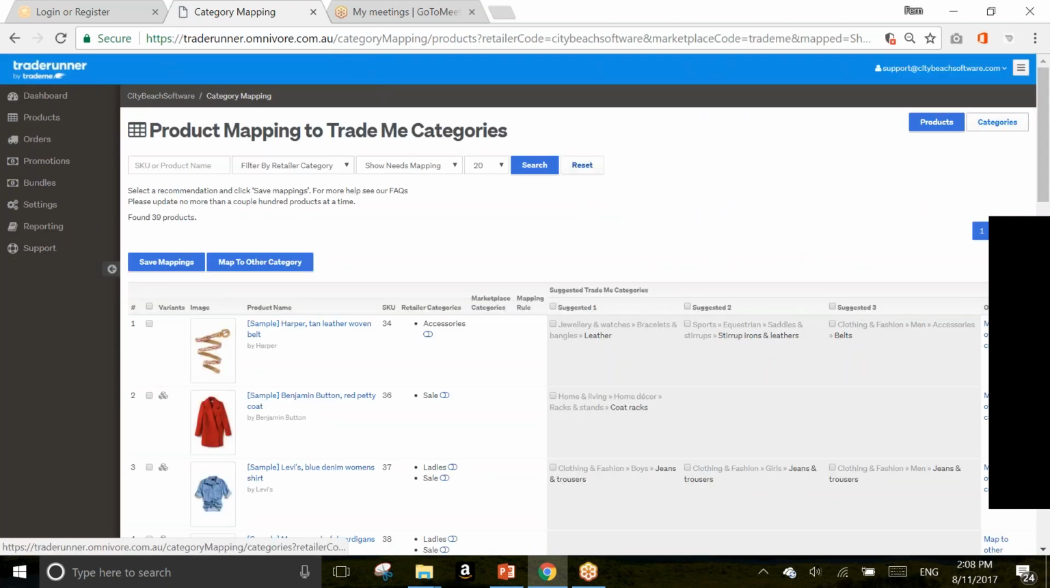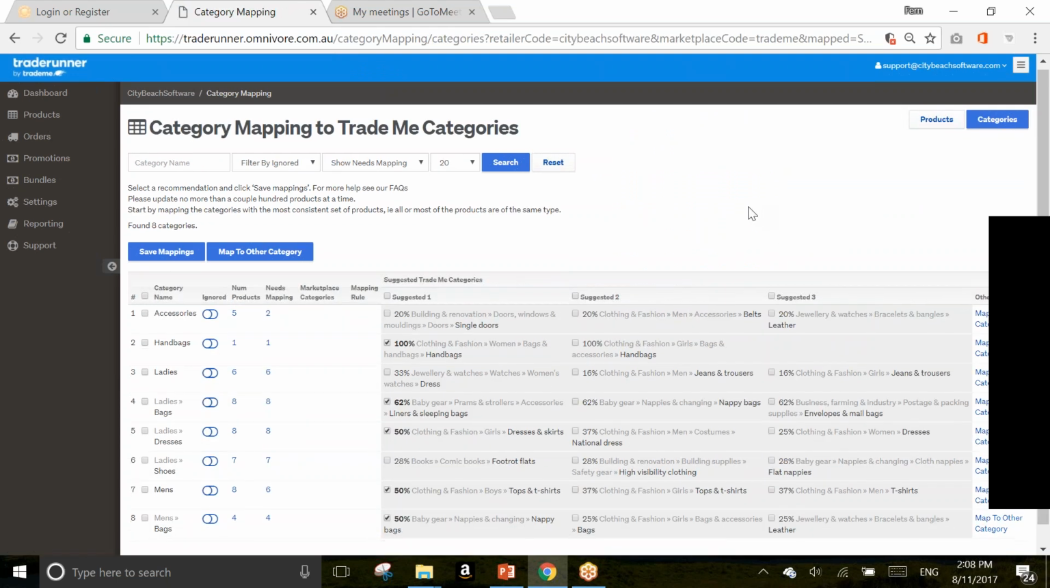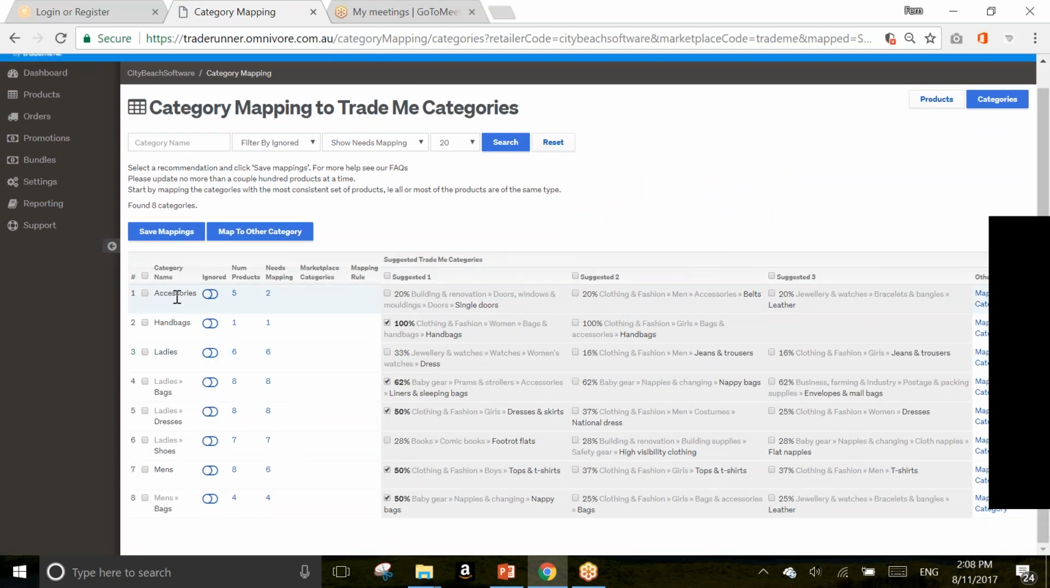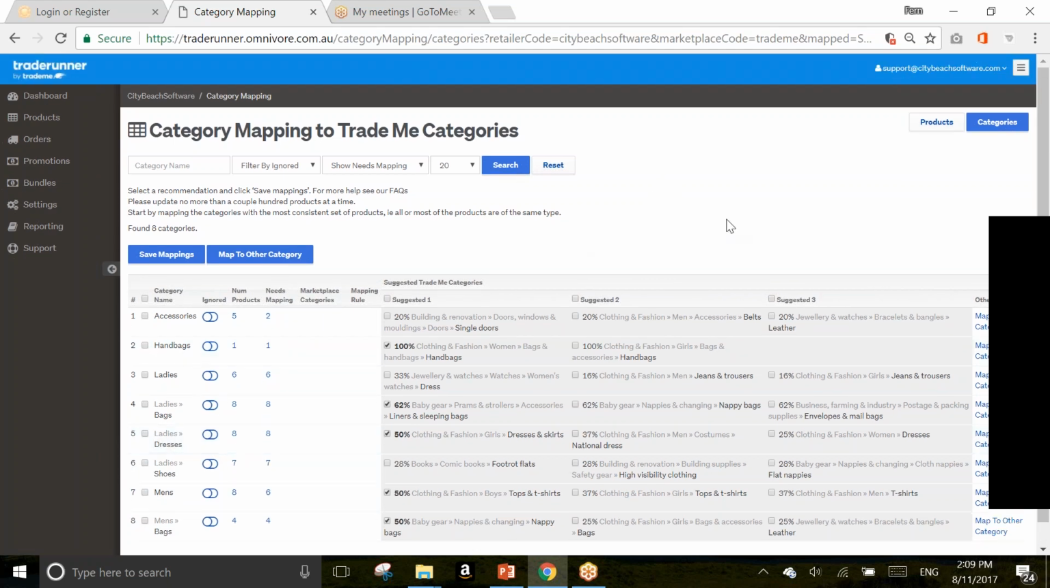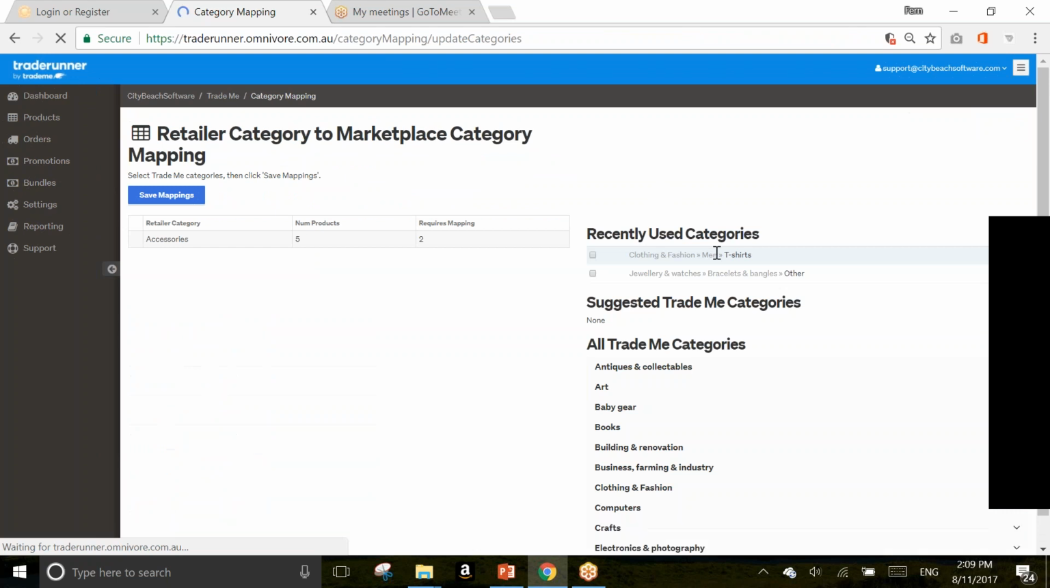If you want to map an entire category to a Trade Me category, you can do that. It does rely on making sure that the categories you have in your e-commerce store match up well with Trade Me's categories. So, for example, men's bags or ladies' shoes, depending on whether they're all heels or all flats, you just need to make a judgment call as to whether or not you want to. You can choose the categories again as well if you want to.